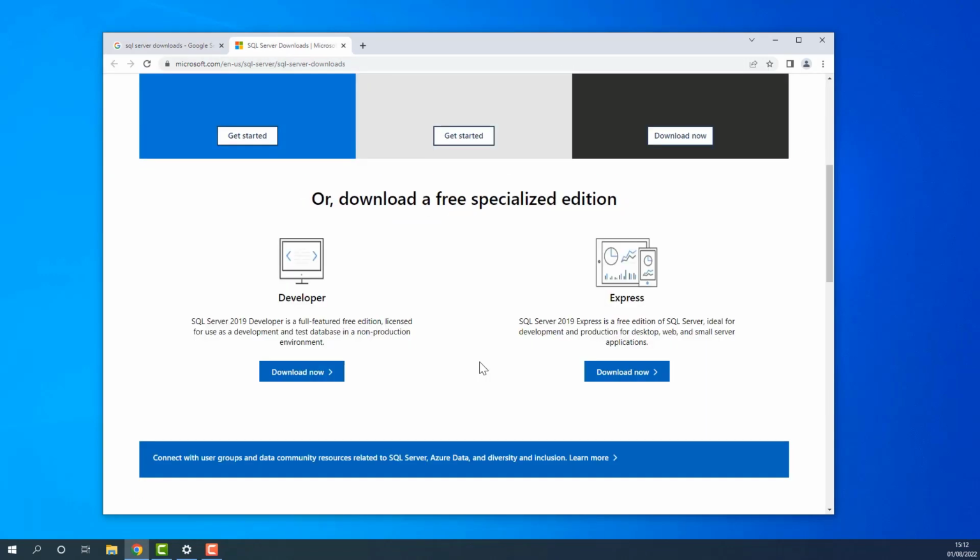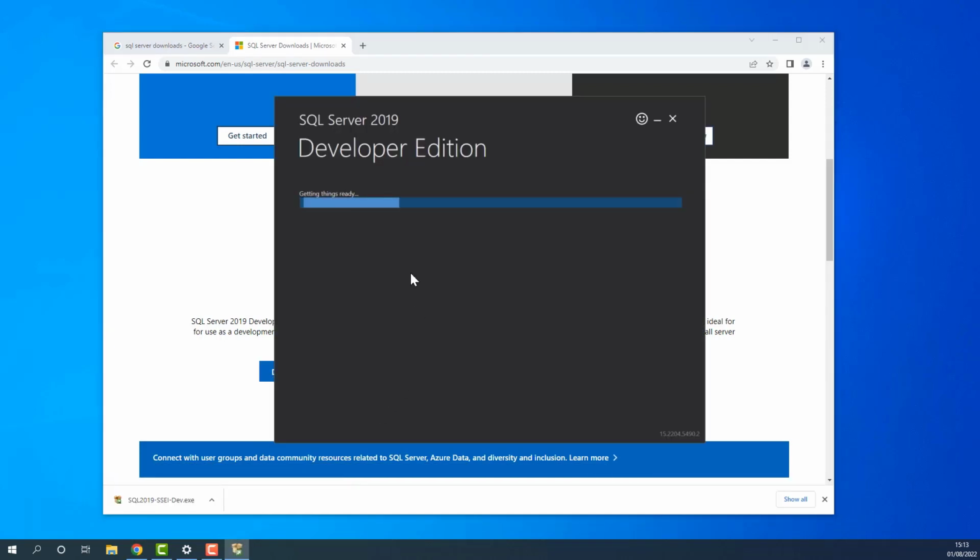If you want a full-featured free edition which you will use only for development and testing in a non-production environment, then you can choose this site here. And if you want a very small free edition which you would like to use also for some small production applications, then you have to choose this site here. I'm going now with developer edition. So I will press this button here and something got already downloaded.